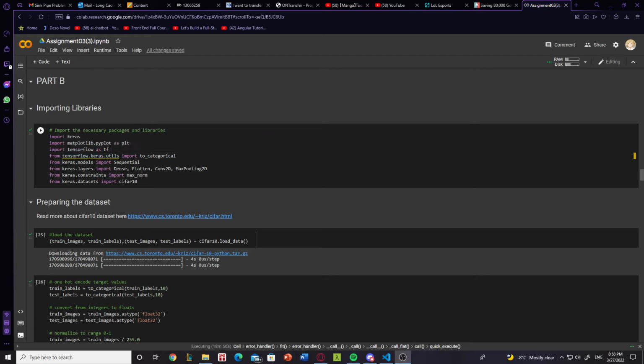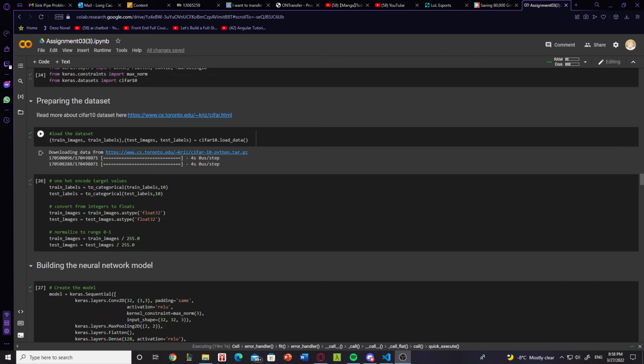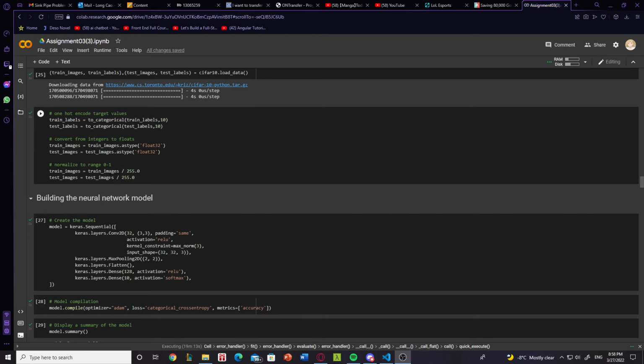But before I modified this, it was from keras.utils import to_categorical, and there was an error. So I have to put tensorflow. in front in order to make it work. Prepare data sets, and then right here you load the data sets. Hardcode target values, convert from integers to floats, normalize to range 0 to 1.